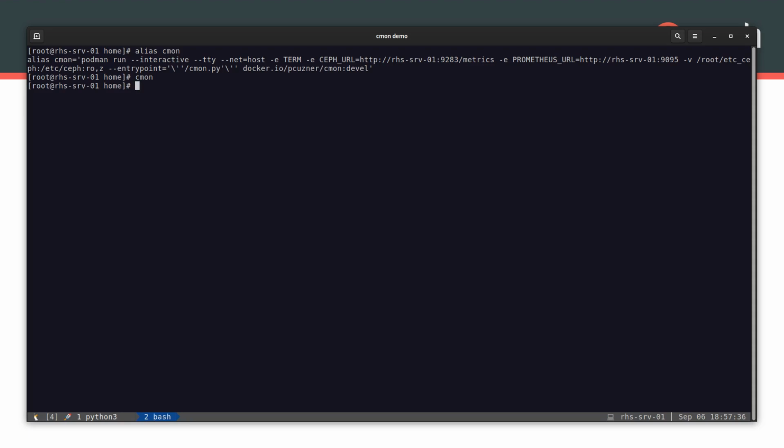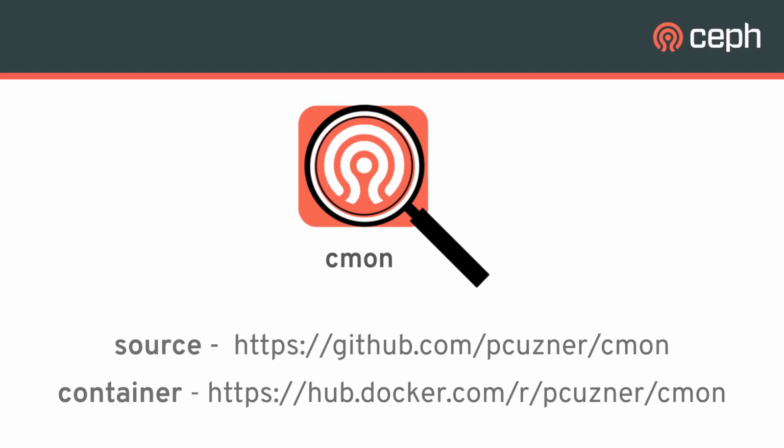Okay, so that is the cmon tool. Maybe it'll be useful to you. This is where you can get the source code and have a look and see how it works. And that is the location of also the container on Docker Hub. At the moment, I'd be tempted to use the devel release as of September 2021. But I'll be merging the current set of changes in devel into main quite soon. Anyway, hope this was useful. Have fun with Ceph.